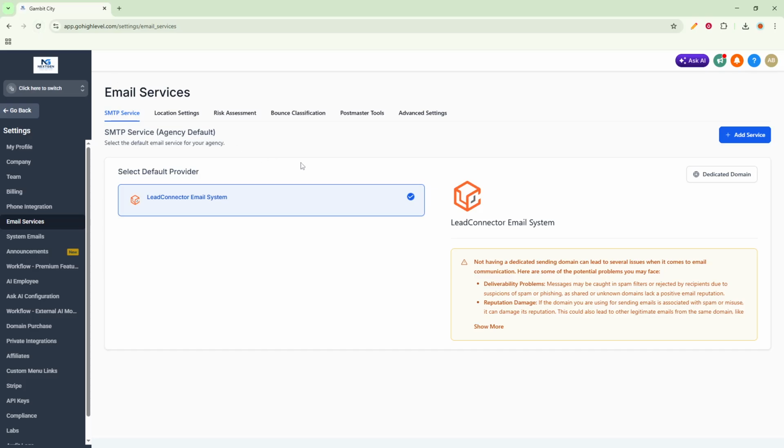To verify everything worked, go back to Email Services and confirm your Gmail account now appears in the list. You should see it marked as connected or active, indicating it's ready to use.